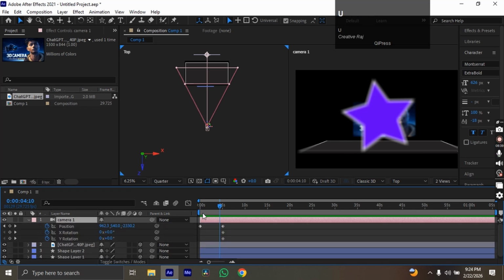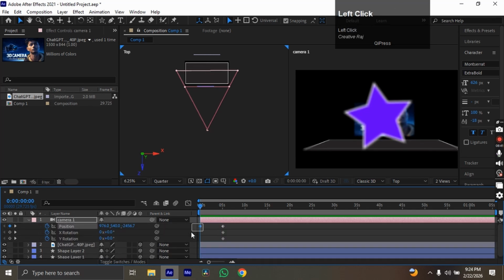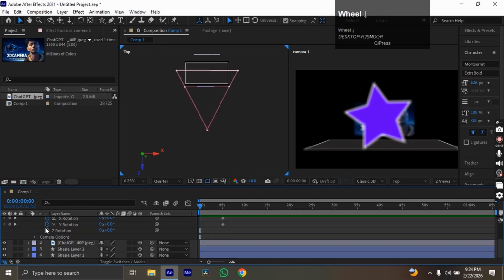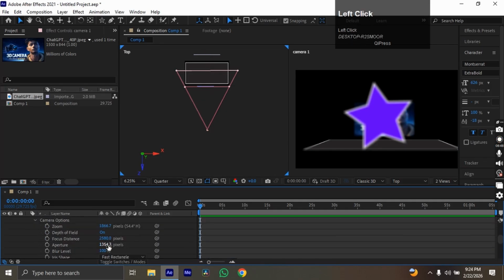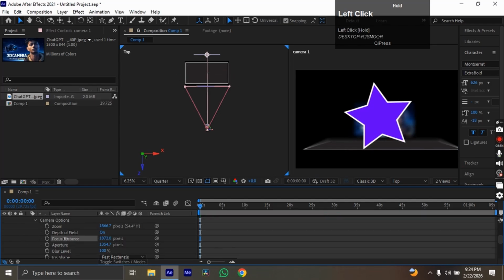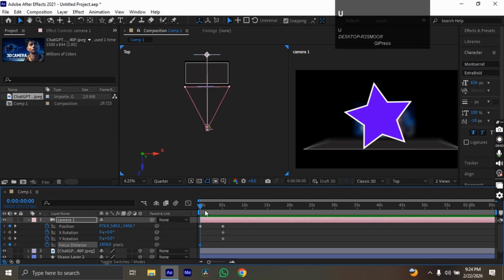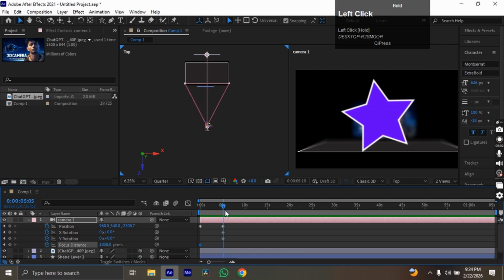Press U, and here we can adjust the focus of the camera. Alright, we just forgot the keyframe in the focus. Add a keyframe in focus also. Now press U on your camera. Now everything is done right.